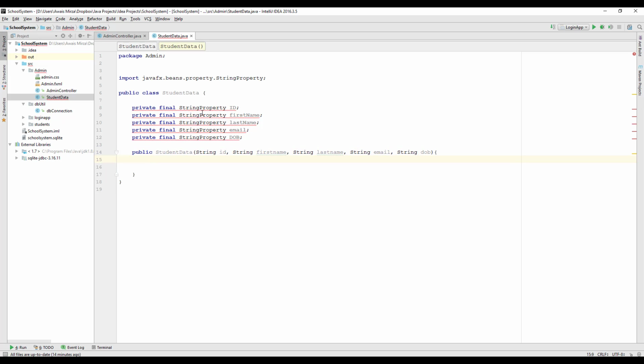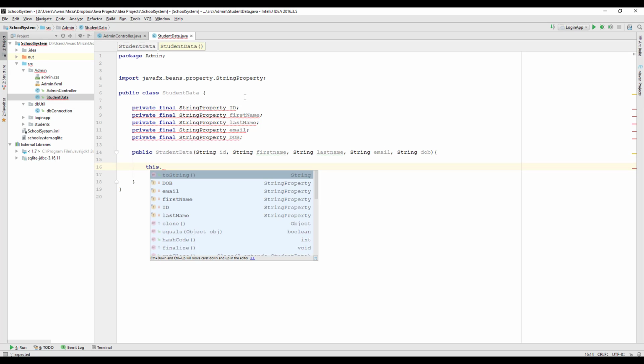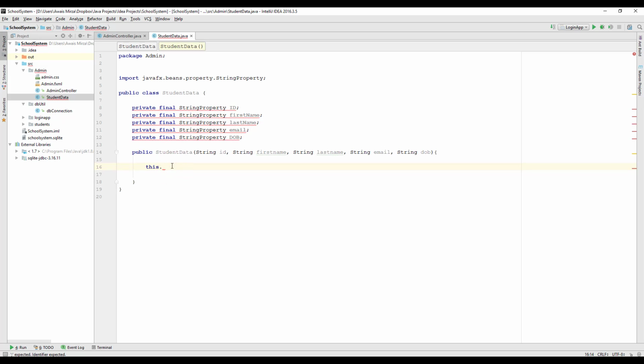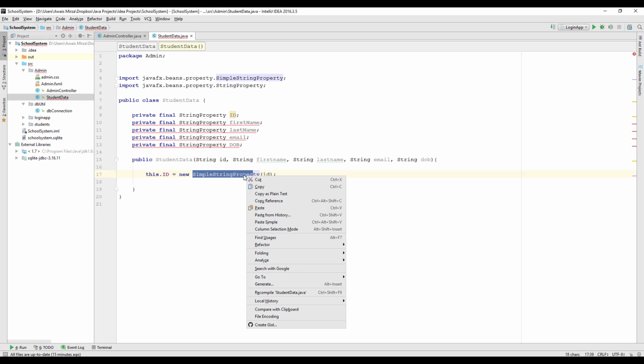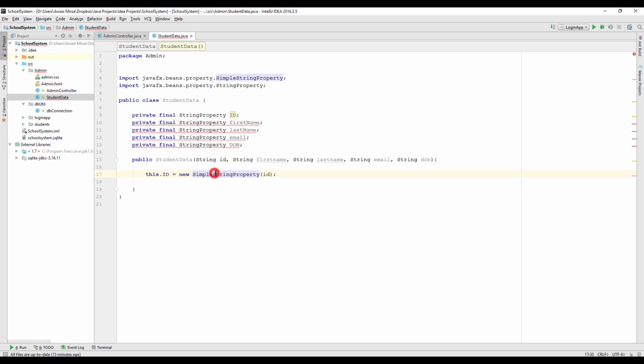Okay, let's come down inside the constructor. Now we use the this keyword to refer to the global variables. So this.ID is equal to new SimpleStringProperty. And then inside that we just pass in the parameter we use in the constructor. So here we use this.id, which is a property here, and then we use another class, SimpleStringProperty. If you're not sure what these are, then you need to go and read the documentation. You will have an understanding of what these classes are and how and why to use them, right?